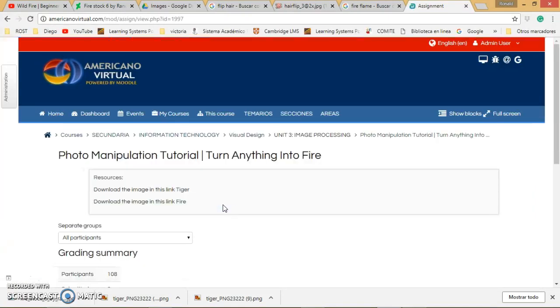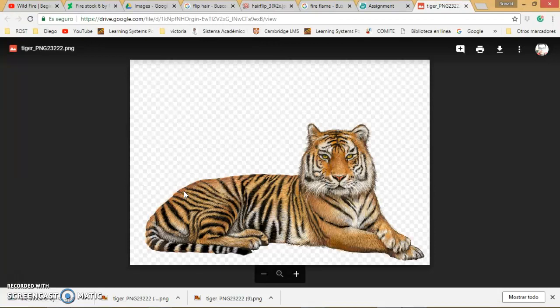Once we're here, I want you to pay special attention to the Resource area. Here we have the images we're going to use for this project. Let's click on the Tiger link. Here's the Tiger link. We find out that this is a PNG file. So, by clicking this button, we can download the image to our computers. Let's do that.